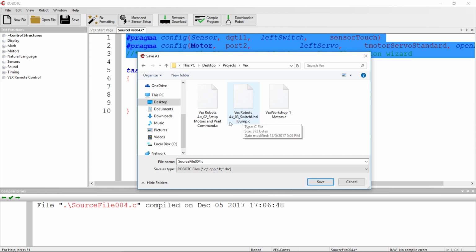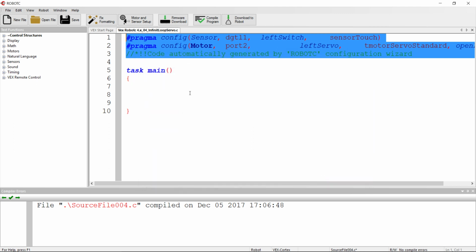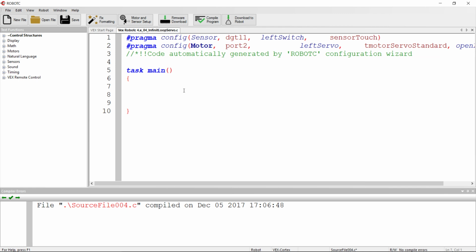So I'm going to call this infinite loop servo. And click save.